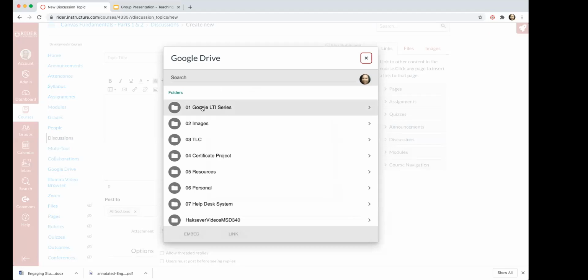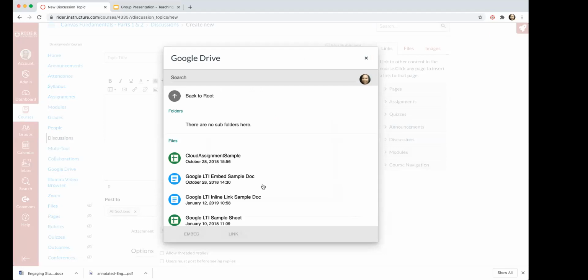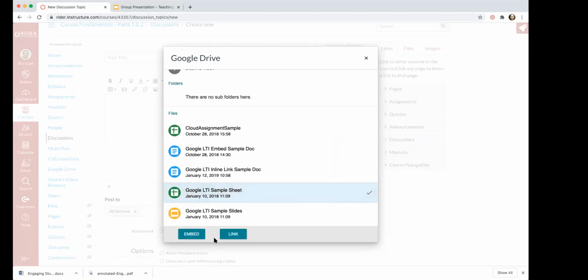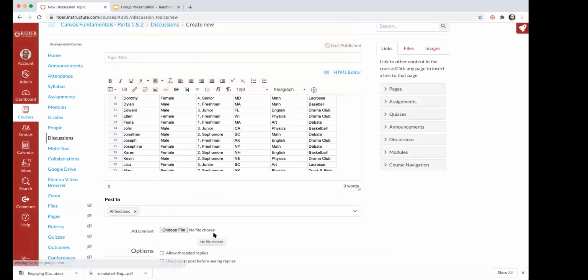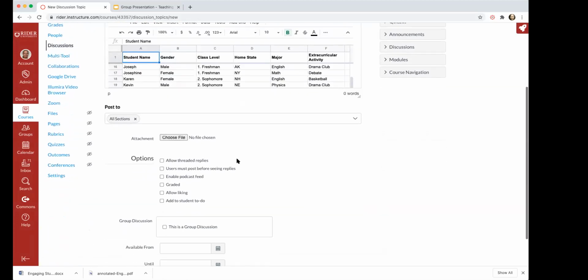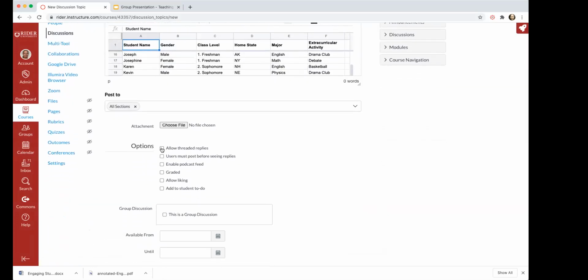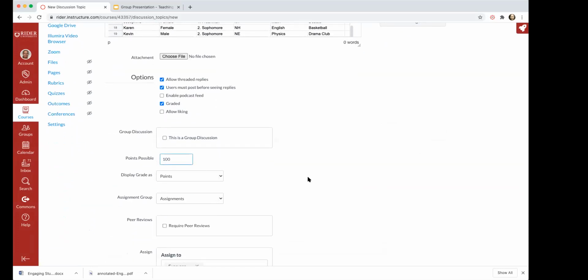So again, just like before, I have access to my Google Drive. And I can find the sample sheet that I want to embed in my discussion. So it will embed that here at the top for all the students to review, update, complete, whatever it is that you've asked them to do with this. Again, I can then set it up like a discussion. I want to allow threaded replies. Students have to post before they can see the reply. This is going to be graded. And how many points is it worth?